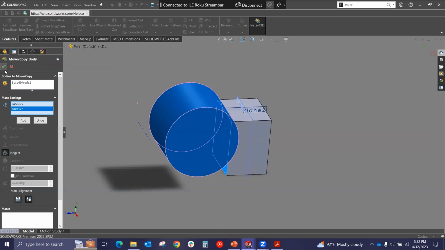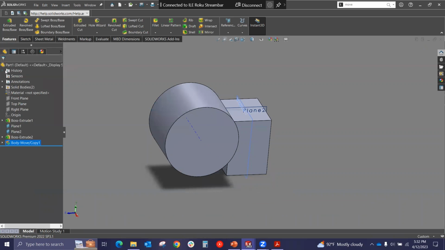I don't know why it's not letting me use, well, theoretically, I think you can use that reference geometry, but I'm going to hold off on that for now since I was having trouble with it. But anyway, move copy body is one of the ways you can do it.